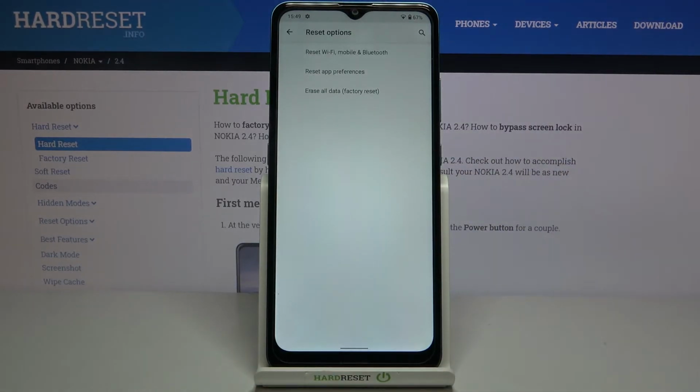At the very first position we've got the option we are looking for, so let's tap on it, and here your device is telling you that it will reset all network settings including Wi-Fi, mobile data and Bluetooth. So if you are ready, just tap on Reset Settings.